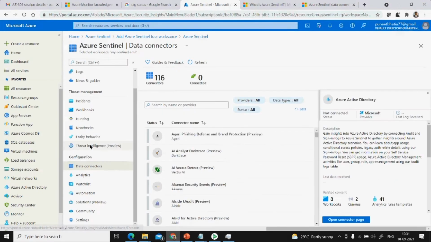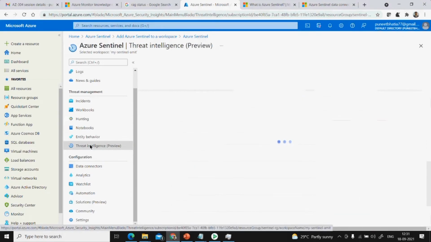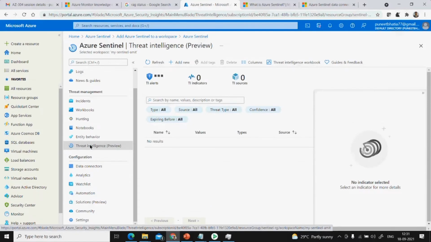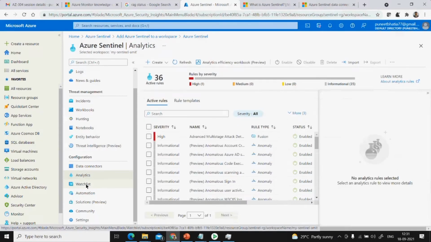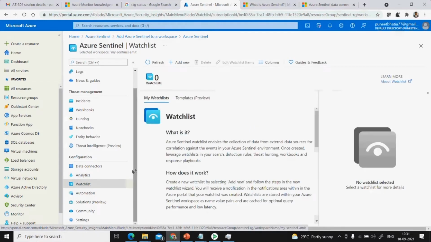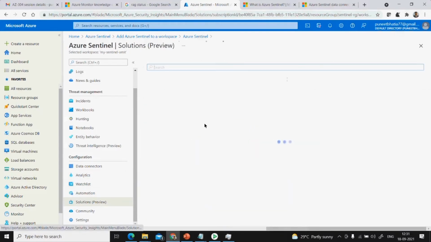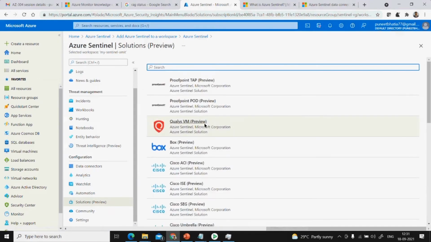Is that clear? Similarly, there's an option of threat intelligence. If you want to set up any threat alerts, you can also do that. You can do any kind of analytical configurations, or you can also set up some watchlist solutions. So this is all about Sentinel, basically a kind of one-stop solution to gather the data from the different sources, analyze it and then report it.